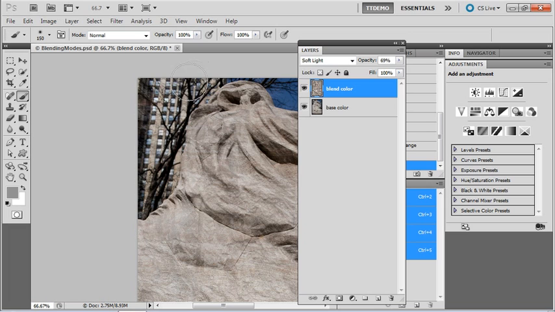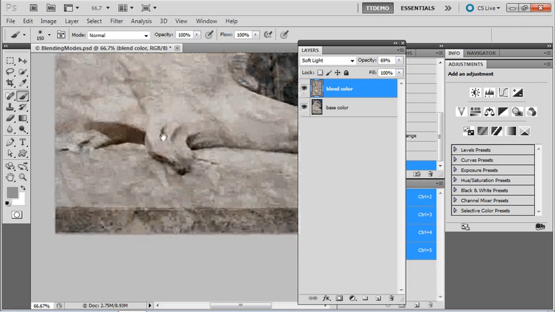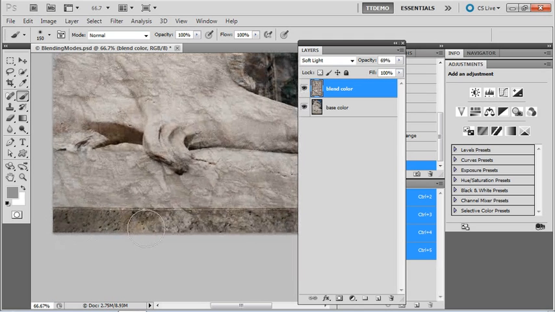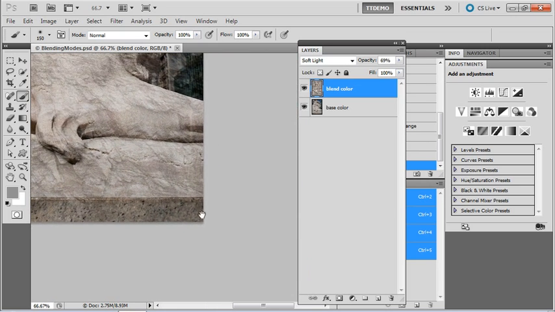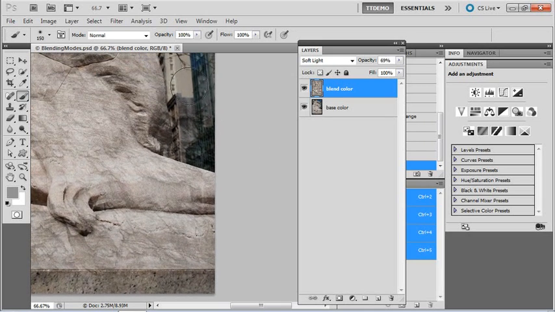If I go over here to this section, you can see how that's taking out this blend color here. And we'll go down to the bottom. It's great that the rock texture is showing through here, but we don't want it to affect this marble here. We want the marble to look like marble. And we can simply paint and take this out. Get this little corner here. And one more area here should do it.